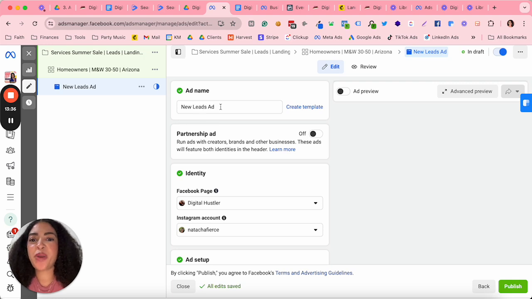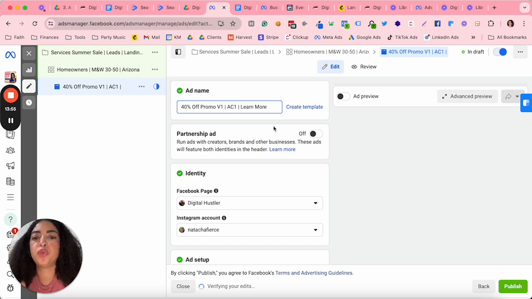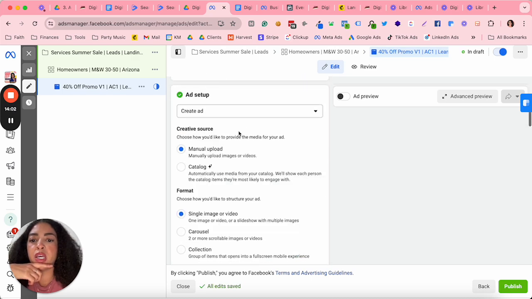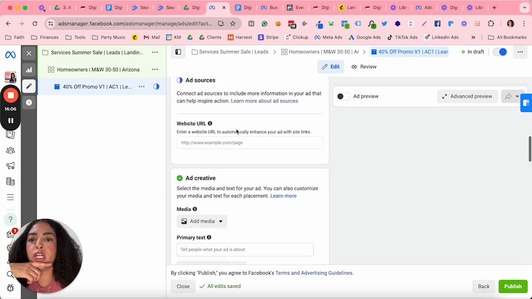And then next is where we get into our ad. So for our ad, let's say we're running a promotion like 40% off promo, version 1, and then we're using our first ad copy 1, and then for our CTA, we're going to do learn more. So this is my naming convention, and then I want to make sure that this looks good.